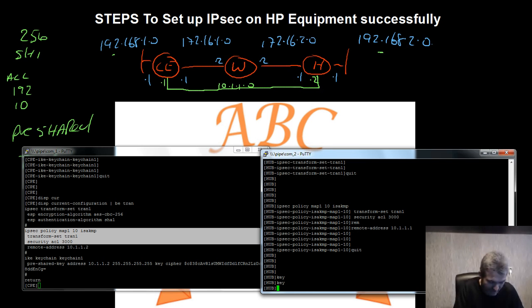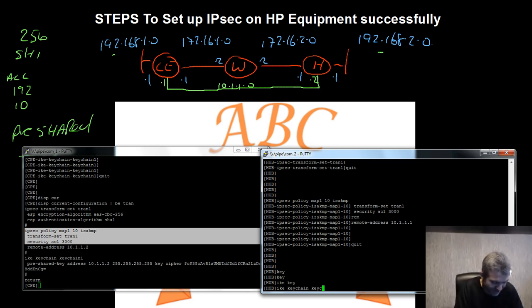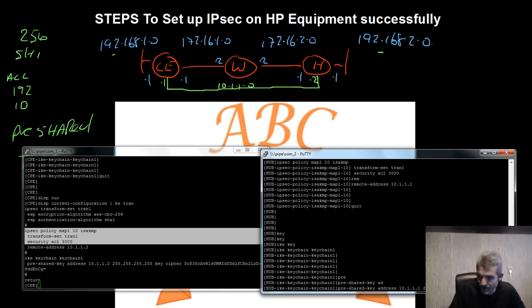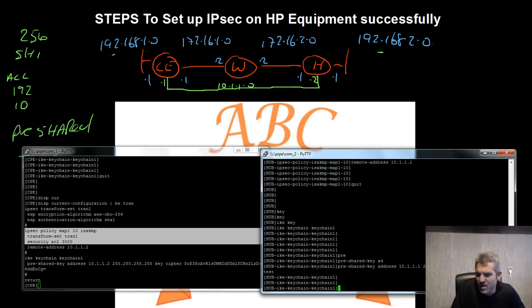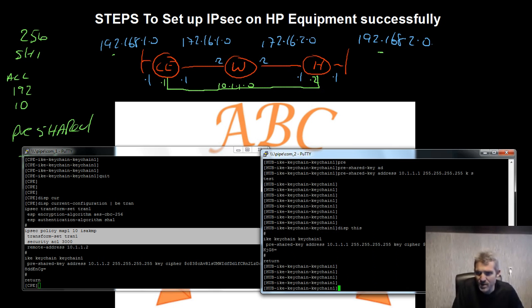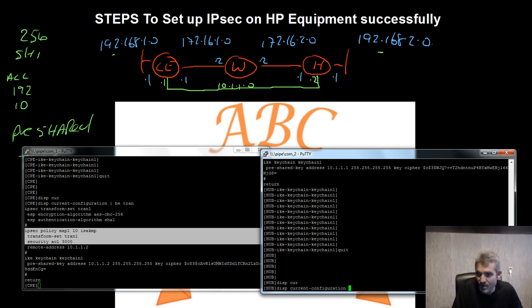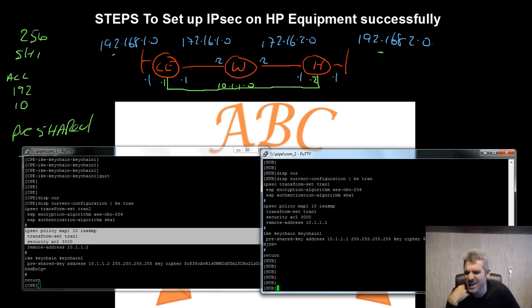So IPSec keychain, of course keychain, and we said that we're going to call it keychain 1. Right, there it is, and we say preshared key, and we said address, and it was 10.1.1.1, 255, going to, of course, use key simple test. If I remember correctly, display this, yeah, I'm happy with that. Okay, and we say quit and display current configuration pipe beginning with tron. Okay, so the access has been bound to it. Everything in theory should be working well. I'm pretty confident this should work. Yeah, it looks pretty good.